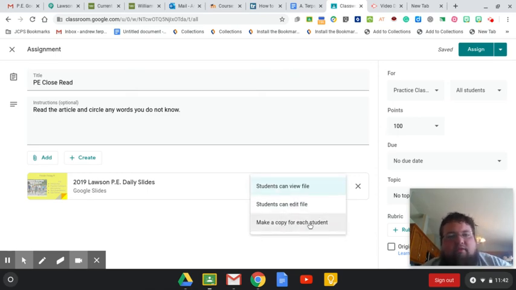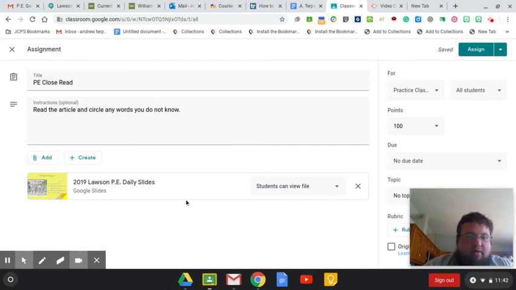And what that does is every single student is going to get a copy of my Google Slides or whatever it is. The problem with that is that it backs up your Google Drive. So let's say you have 30 kids in your class, you're going to have 30 copies, one for every kid, in your own Google Drive. So it's going to get really full. It's going to be hard to manage. For me, that bothers me. I like my stuff to be organized. So what I always did is I just do students can view and then I create it.